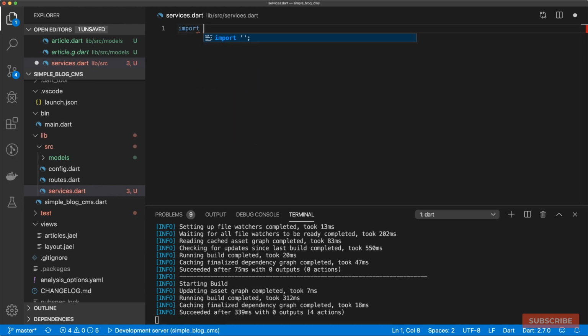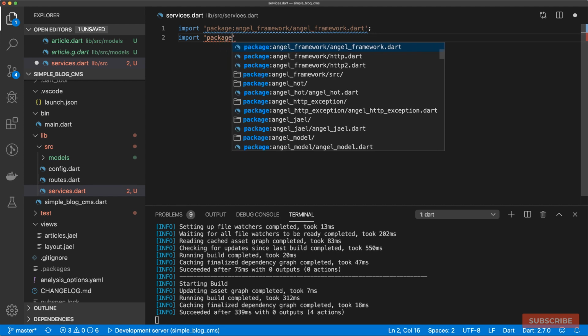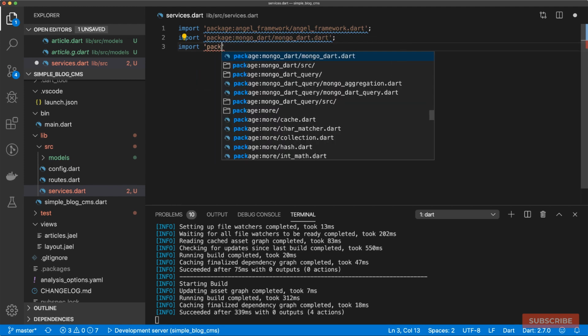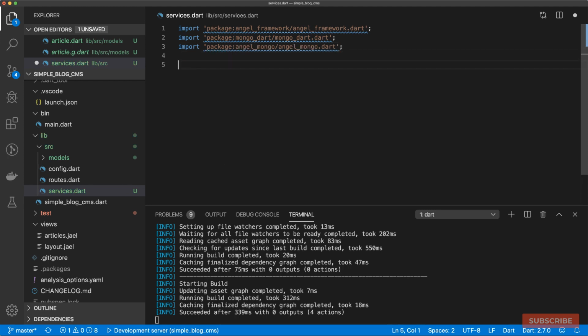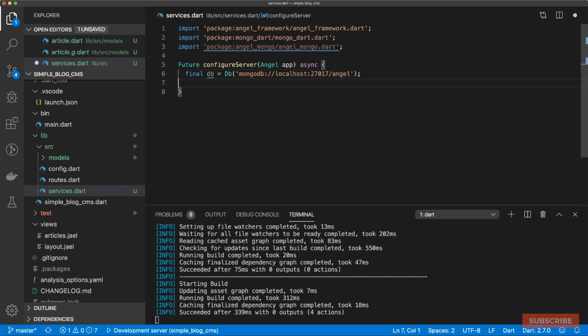I'll import the Angel framework. I'll also import the MongoDB package, the MongoDart package, and then we will import the Angel Mongo package. Once those are imported, we'll define a function called configure server. This will take an Angel app instance. Start by creating our database object, and I'll call the database Angel.